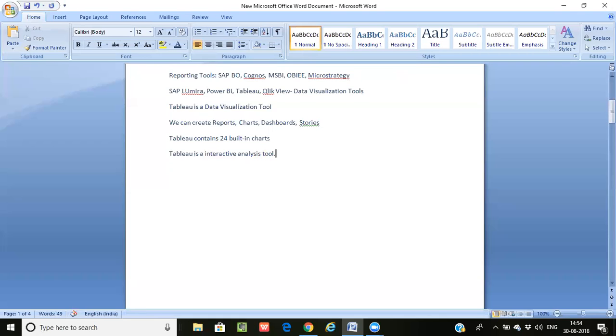That is also a reason you call Tableau a self-service business intelligence tool, a self-service BI tool. So with these options, we are calling Tableau a data visualization tool, an interactive analysis tool, and a self-service BI tool. So these many options you have in Tableau.